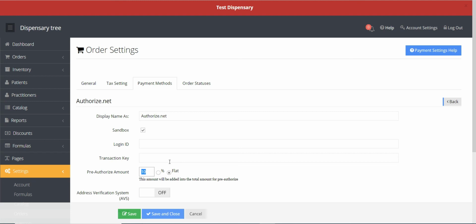But if you pre-authorize for 10, if the order total is 10 and you pre-authorize, say, for an extra 10 and it's 20, and the order comes out to $15, you're going to capture the 15. But if the order total is $25, you're not going to be able to capture that $5. And that's when you're going to want to use that balance owing feature. So you can collect that extra $5.